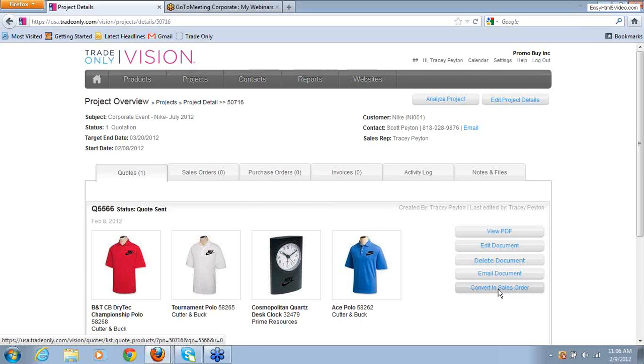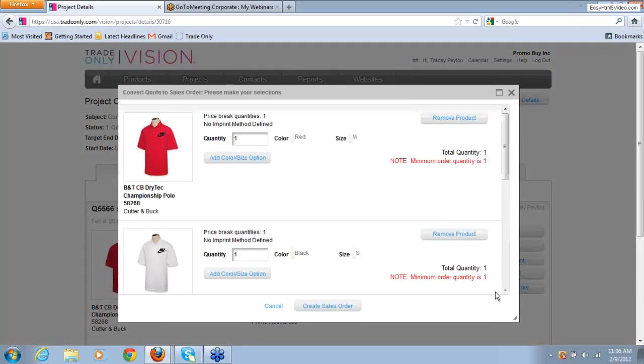When I hit convert to a sales order, it's going to pull up some general information such as quantities, colors, and sizes. This is mainly because I have quite a few apparel items. So this is the screen you're going to see. It's going to ask, we quoted a red Nike shirt in size medium. Now the customer wants to order 20 of those. So we'll adjust the quantity. So we want 20 red mediums.